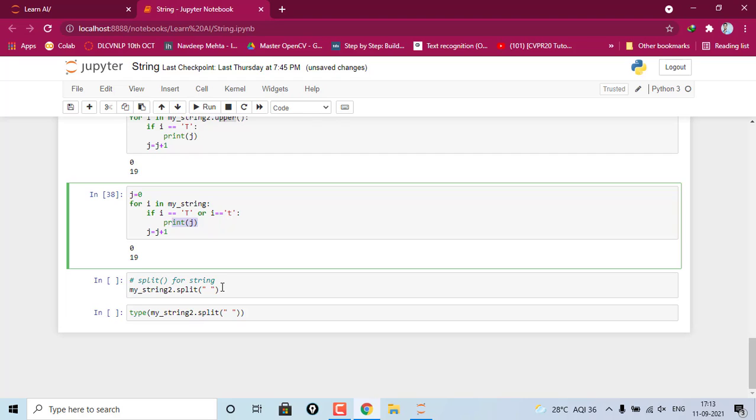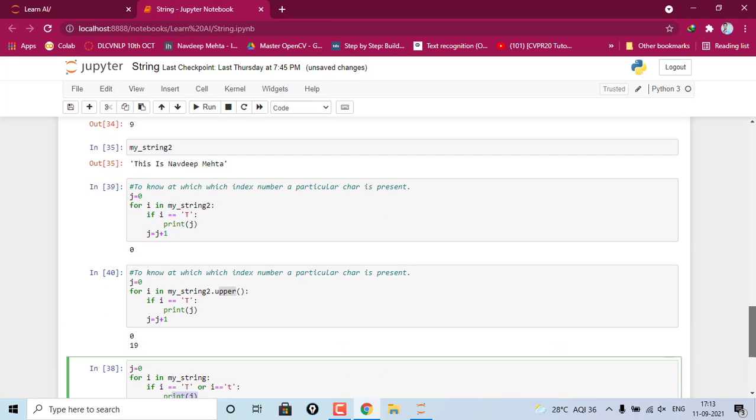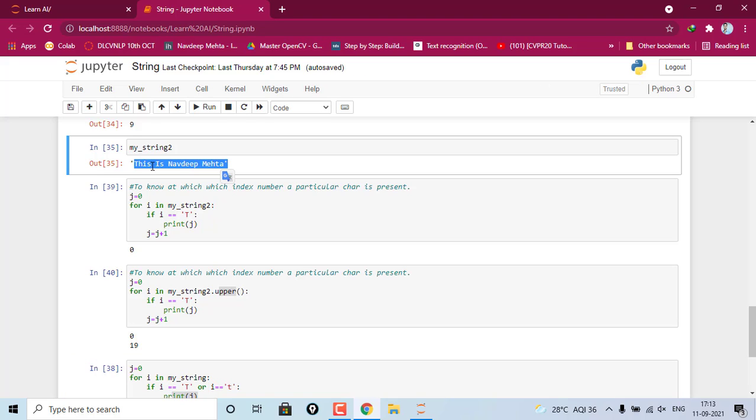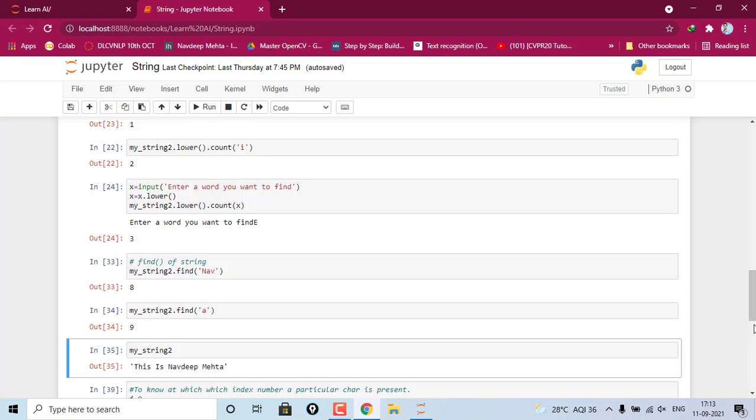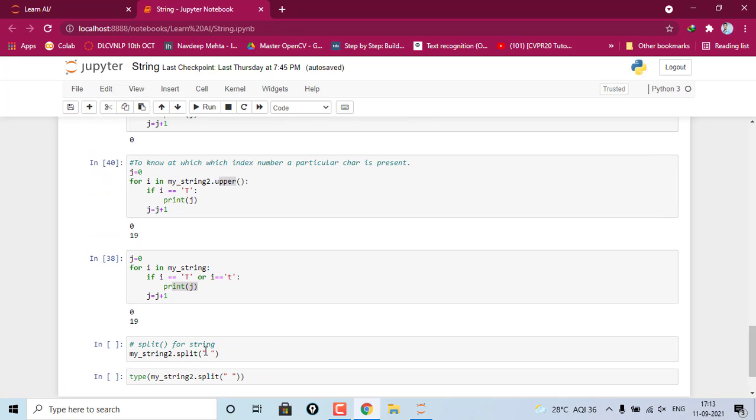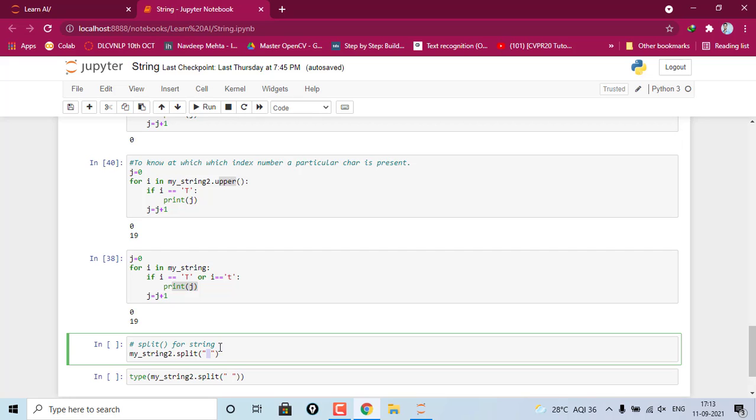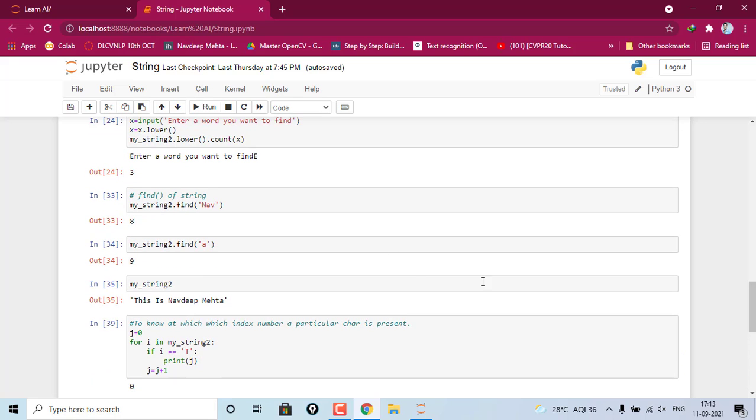Now it is used to convert a string into a list. It is just splitting the words present in our string into different strings. Here, see, Navdeep is a single string, but if it finds a space, okay, here we have given a space, so if it finds a space, it is going to split there. Now if it found a space, then it makes a new string, and again where we found a space, it makes a new string.